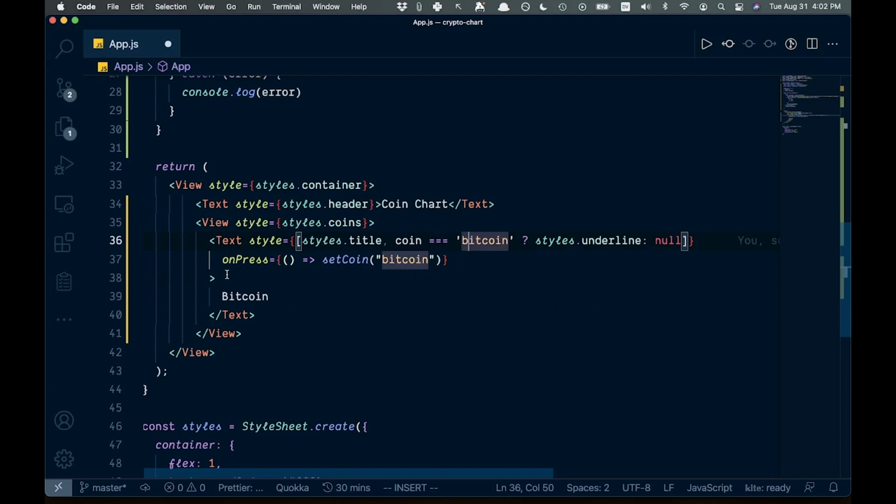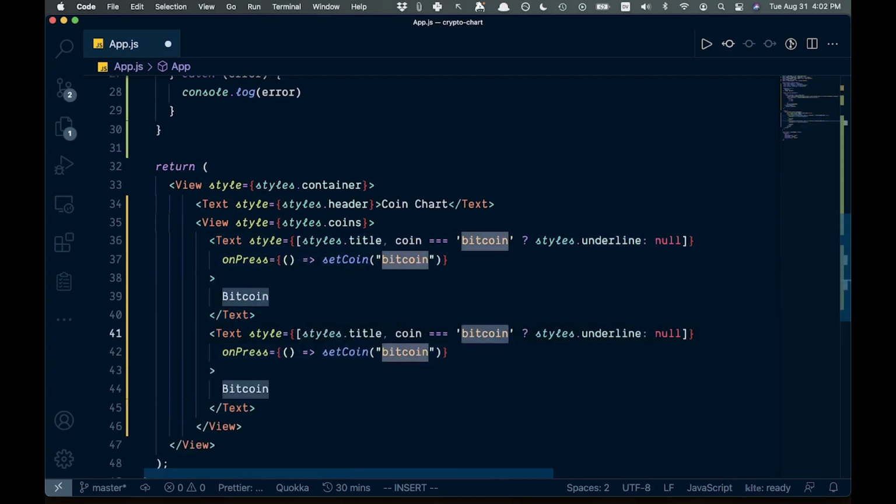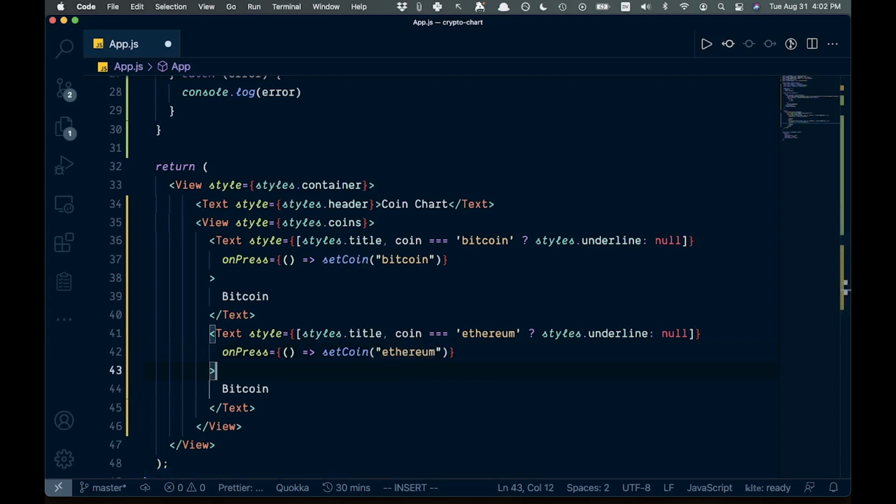Now, this is looking good. Let's copy this text down, and we don't have to change much. We want to change this to Ethereum like this. Same thing, and then Ethereum like that. All right, so that is good for that top bit.